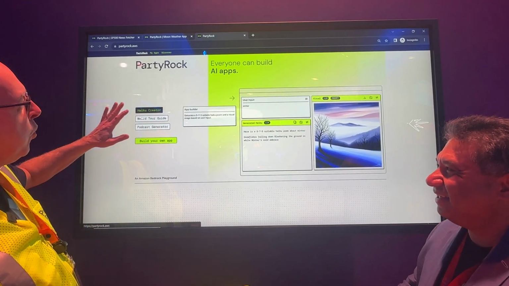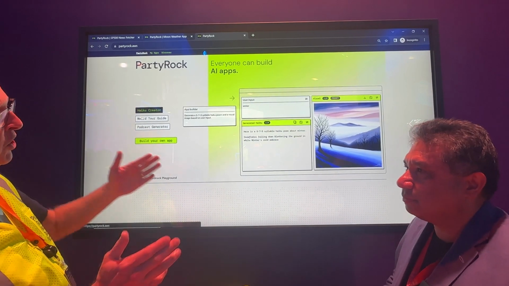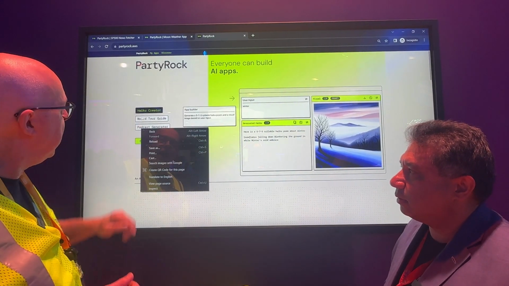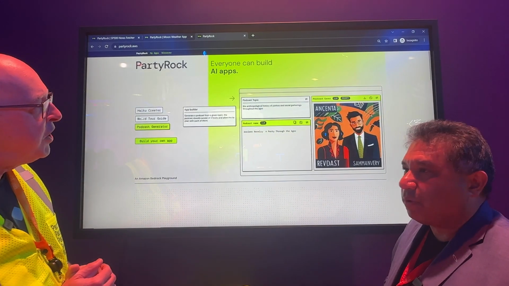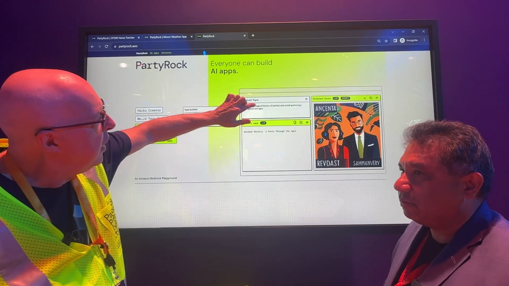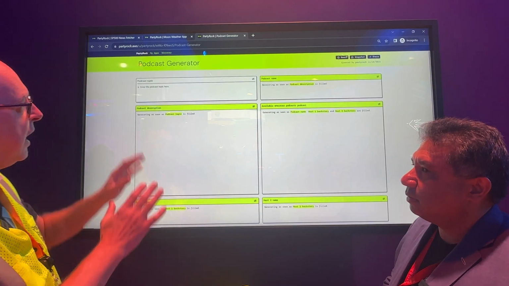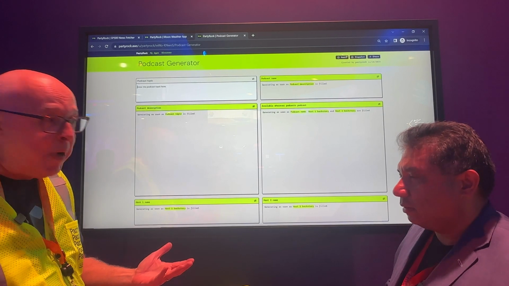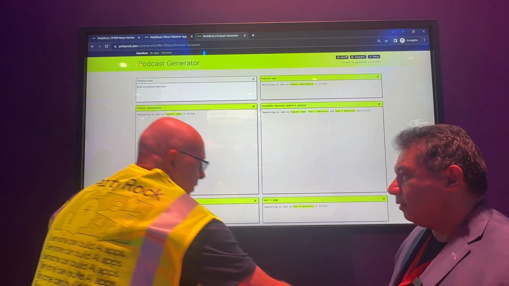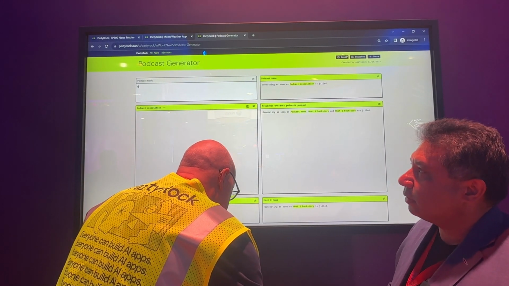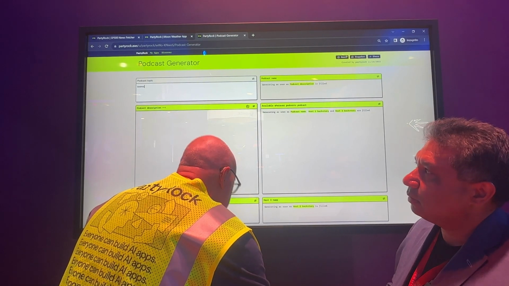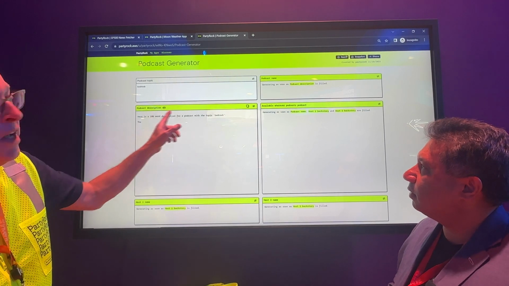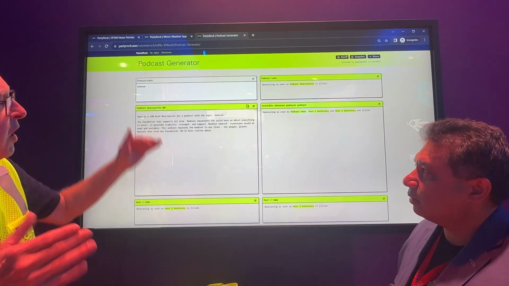So, for example, we have some examples here that we can show you, but you can create your own app. This one, I like this one, podcast generation. Podcast generator. Yeah, so you just give here a topic for a podcast. Like, for example, let's talk about Bedrock. So I can come here and type Bedrock. Okay. And it's already creating the app here. Or, sorry, running the model.